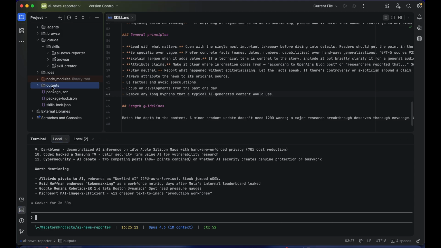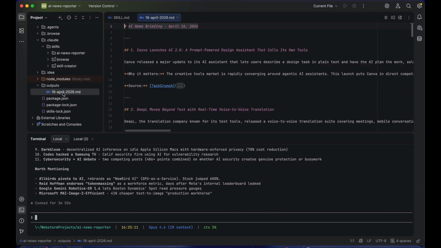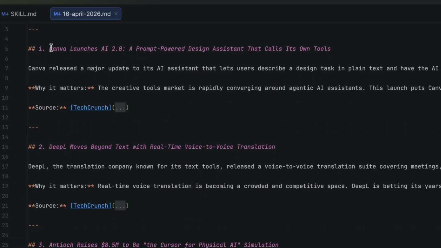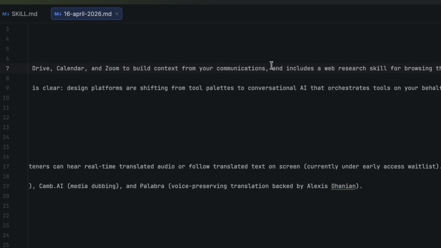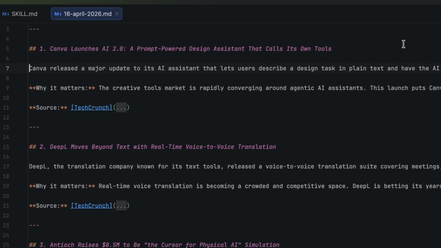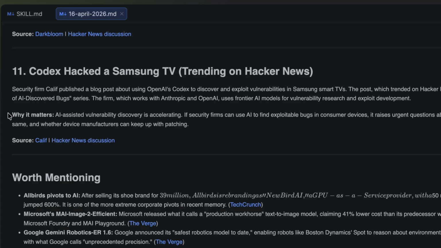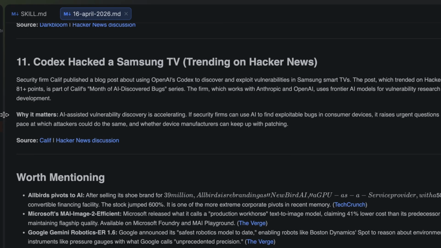Okay, so outputs has the Markdown file. Yep, that's correct. And now, number 1, Canva launches AI 2.0, a prompt-powered design assistant that calls its own tools. And you can see that it actually gives me the source, why it matters, and the main headline that it released its major AI assistant. Let's do a little preview here so we can read it better.